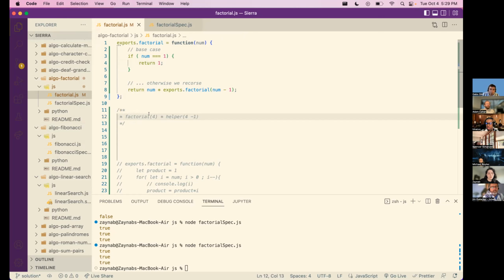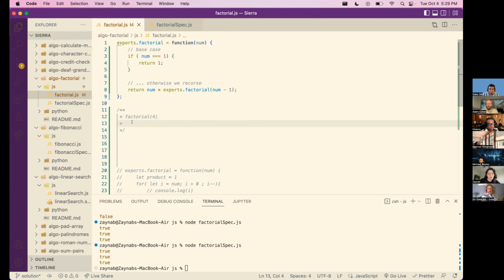Yeah, Zainab, go for it. I was struggling a little on how to write that out exactly. So factorial 4 gets called. This will then want to return. Number is not equal to 1 because it's 4, so it goes into the return method here. So it's going to be 4 times factorial 3.